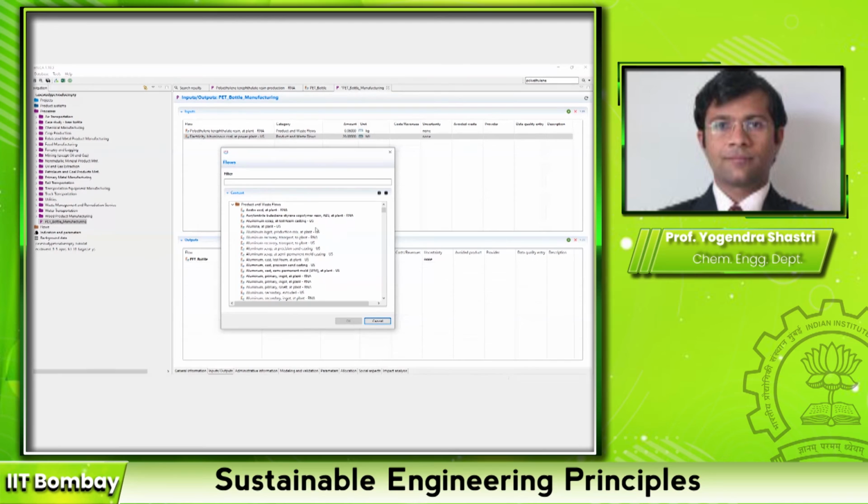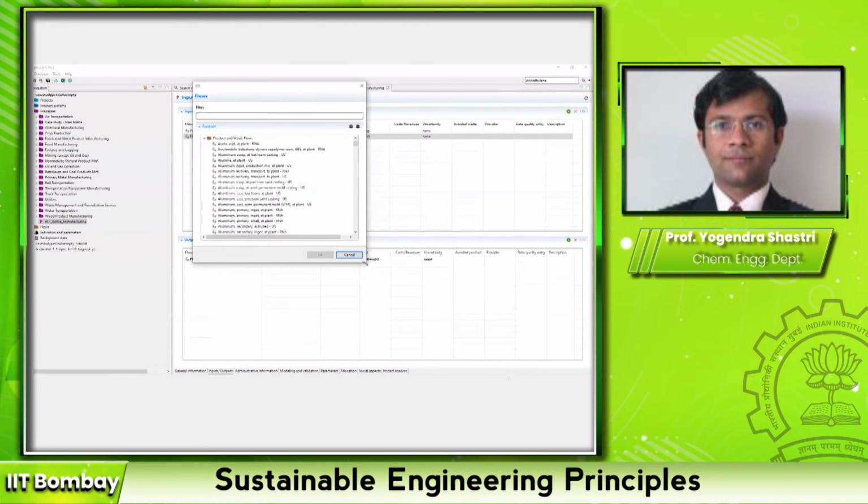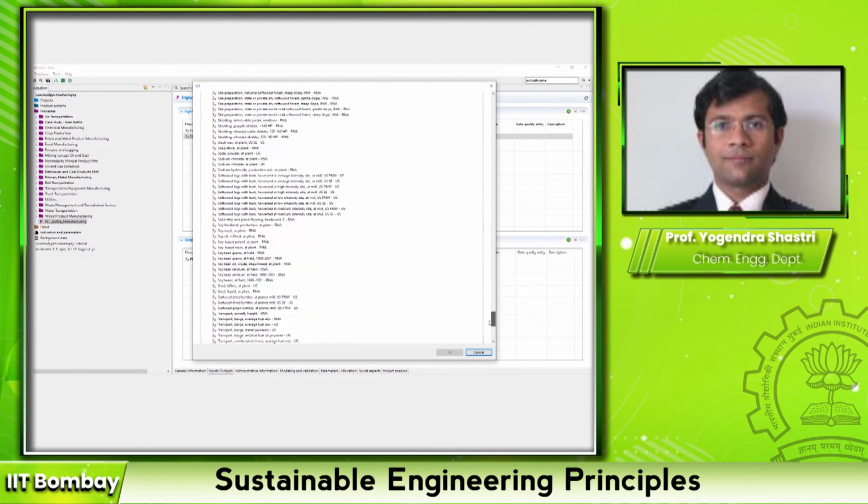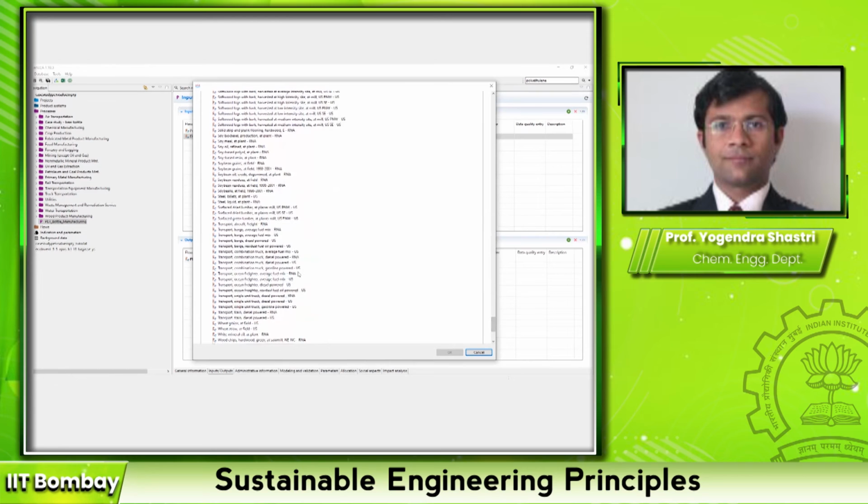Go to the product and waste flows, and go to the transport operation. Okay, so transport again you can do using several modes. You can have aircraft transport, barge transport on water, truck based, ocean freighter, and so on. Here again, in the actual database, you have many more options.